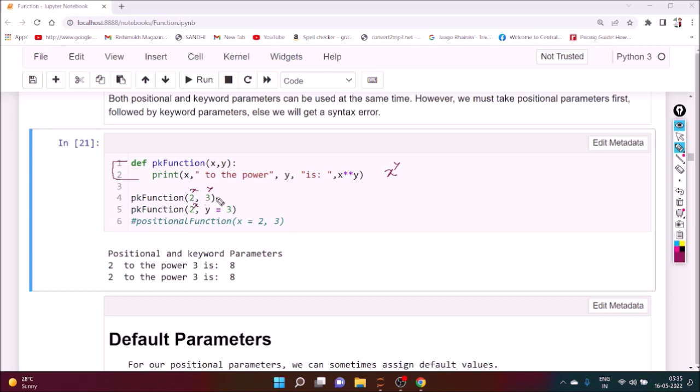Here we either use positional parameters, or we can mix positional as well as keyword parameters. First of all we have to mention the position, then after that the keyword. But the reverse is not true. We cannot mention the keyword first and then the position. If you execute it, the output will be 2 to the power 3, that is 8. Here also it is 2 to the power 3, that is 8. Now if you execute this one, we will receive an error message.